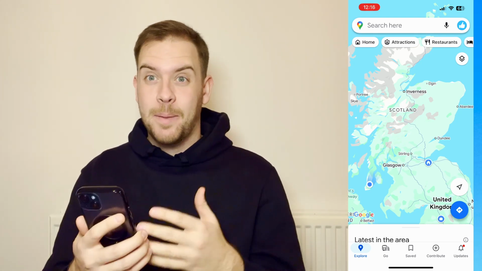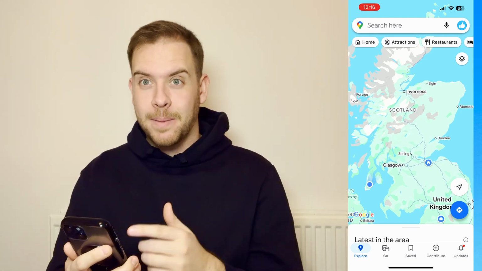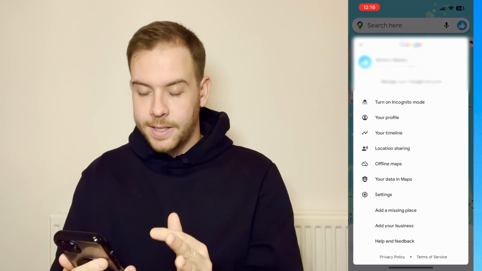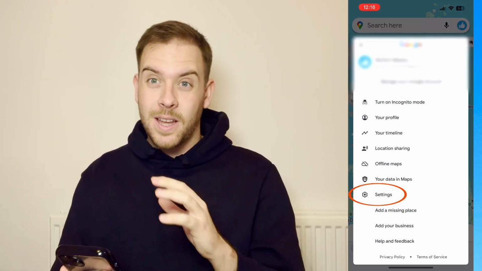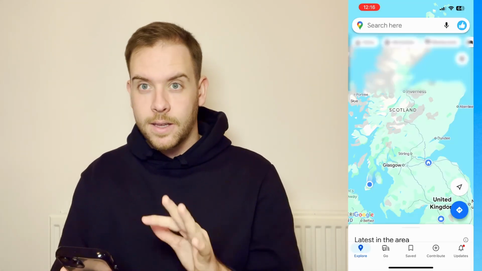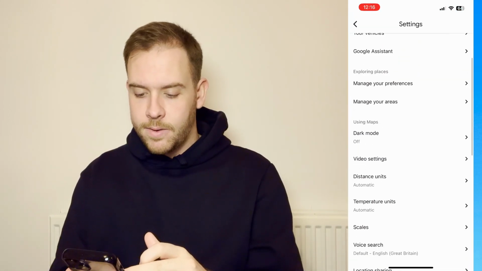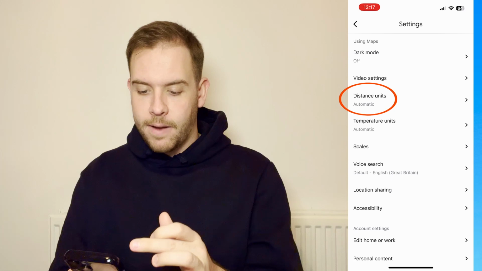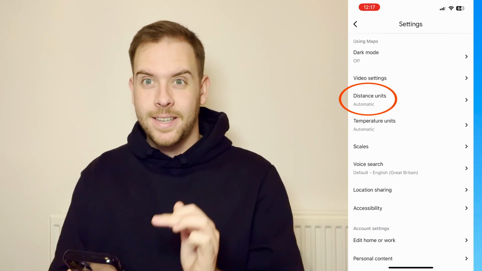And basically, I'm on my iPhone right here. I'm on Google Maps. In the top right, there's the profile picture. Click into there, and then near the bottom you see a gear icon and settings. Click in there, and then down in the middle you will go to the using maps features, and then a few sections down it says distance units.